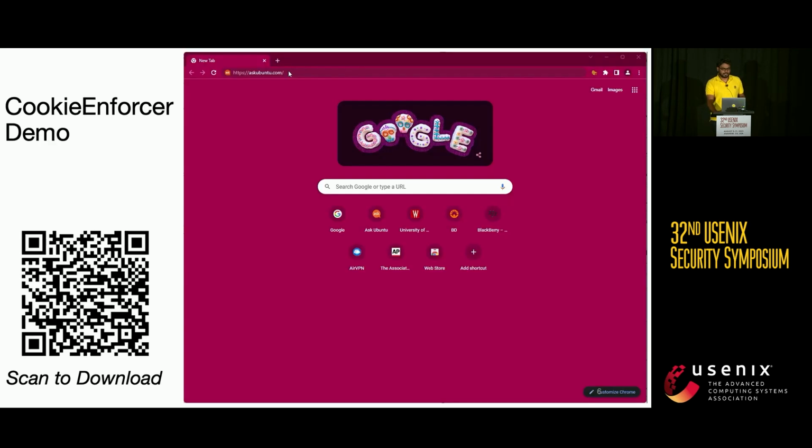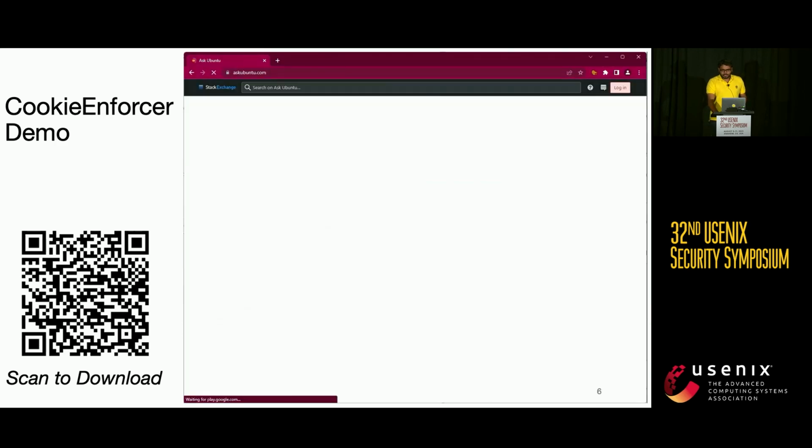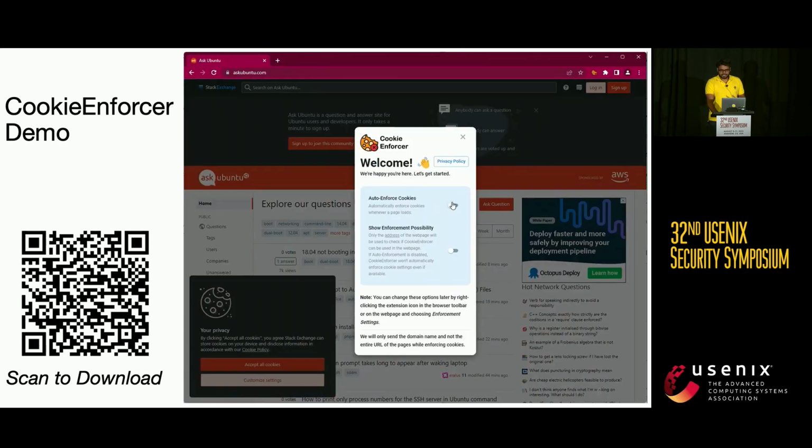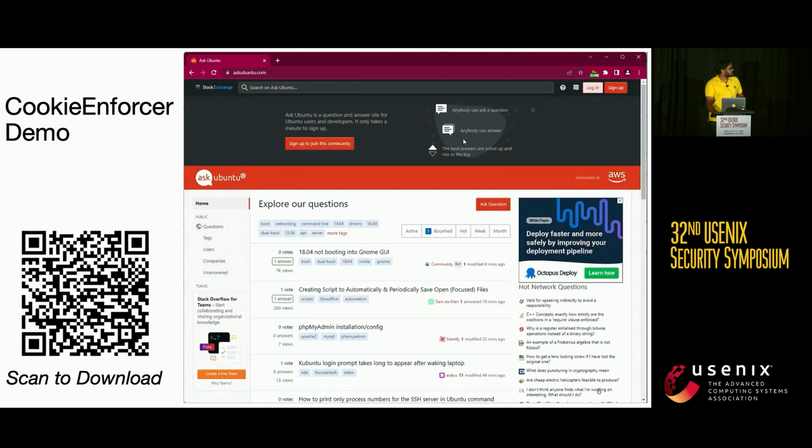Before we go into the details, here's a quick demo of Cookie Enforcer. Once the user adjusts their preferences and enables the extension, it automatically performs the clicks and disables the non-essential cookies. The extension is available on the Chrome Store, which you can scan to download.